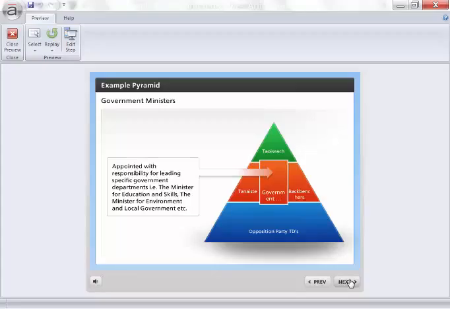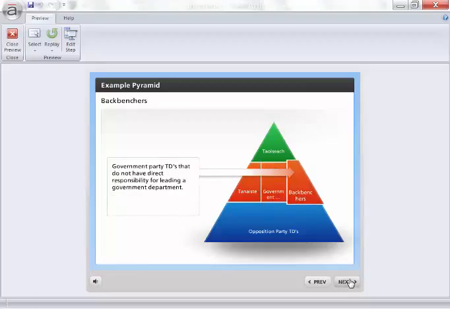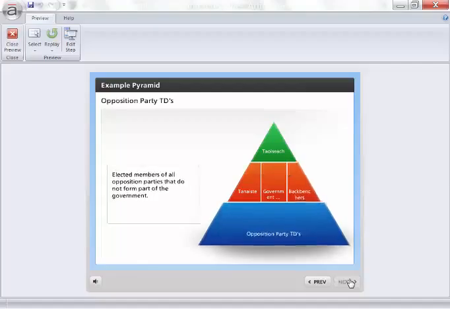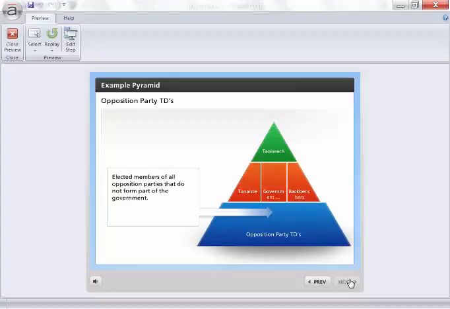So, government ministers appointed with responsibility for leading specific government departments, i.e. the Minister for Education and Skills, the Minister for Environment and Local Government, etc. Move on again. So, backbenchers, just to explain different concepts by moving through a pyramid of what responsibility they have within the government. And you can see opposition party TDs then make up the base of the pyramid, let's say, of our government. So you can see how I made that in 2 minutes, and it's very rough and actually probably isn't wholly correct either. But at the same time, how easy it is to make something like that.